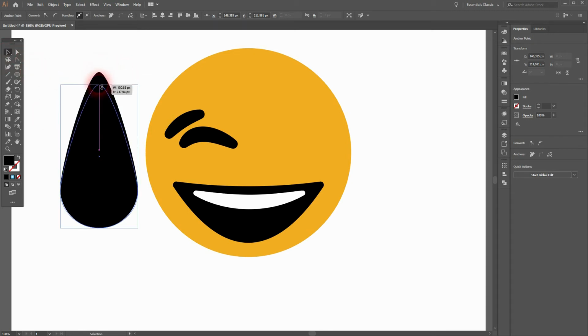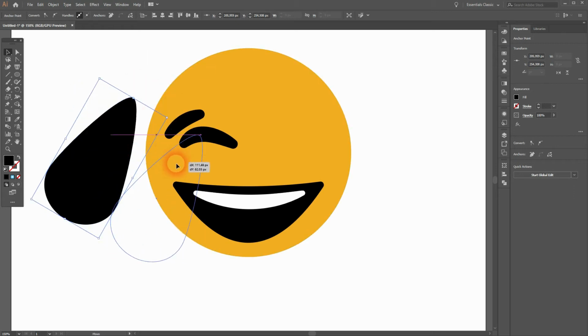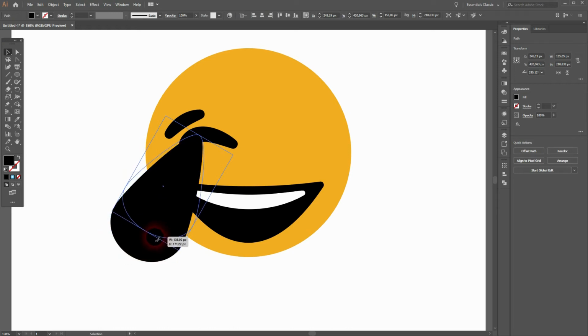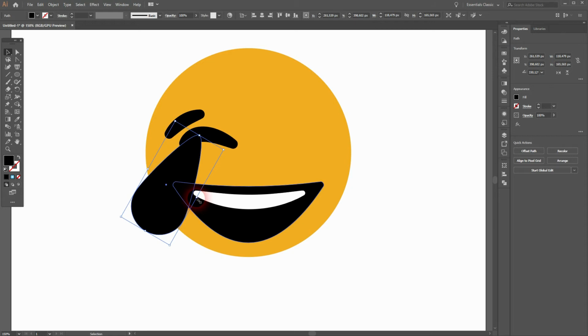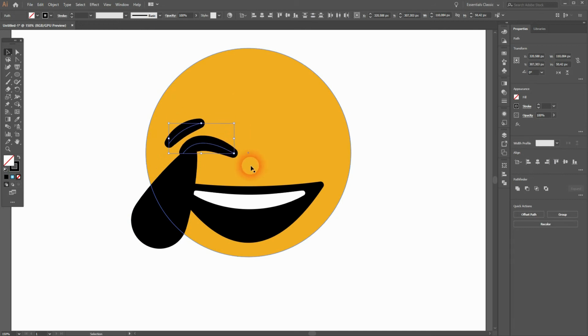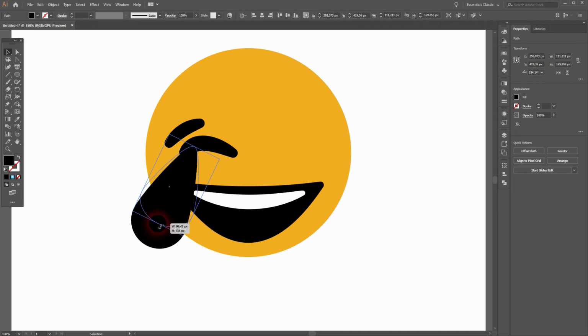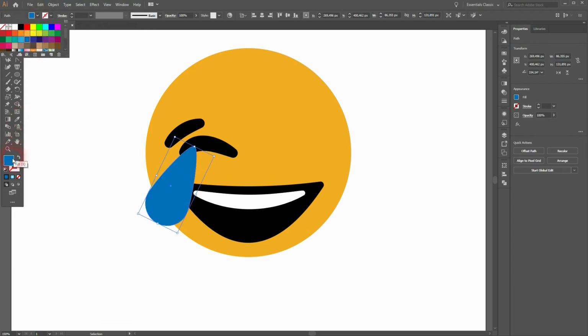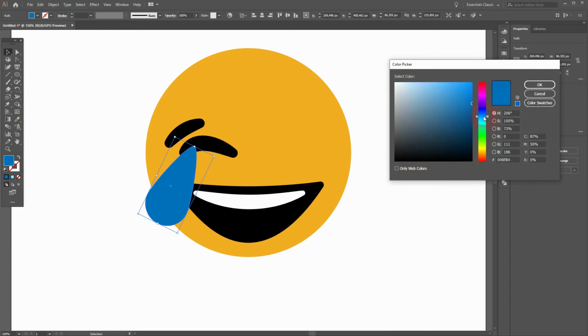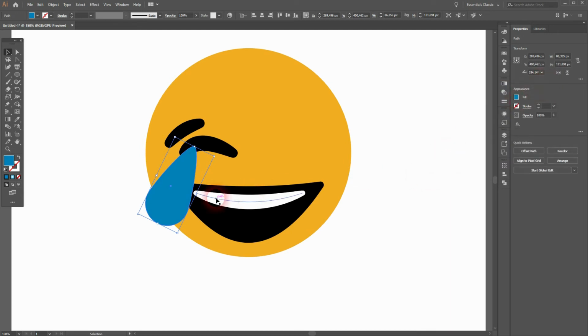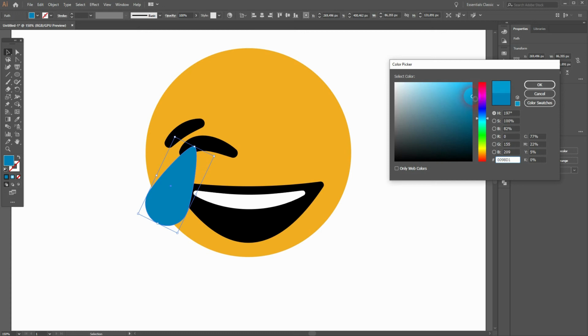And I need to rotate it and transform it. The position should be this. I'll hold Alt when I transform it from right to left. Let me reposition the eye once more and the eyebrow. I give it a blue color but I want to have it lighter. Maybe something like this. So this is just a matter of taste. Pick a color that you like yourself.